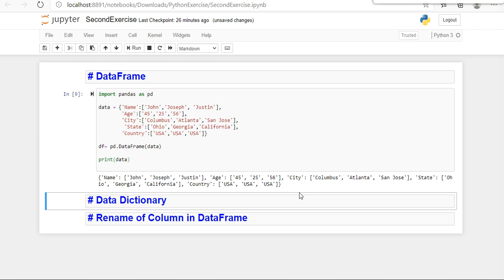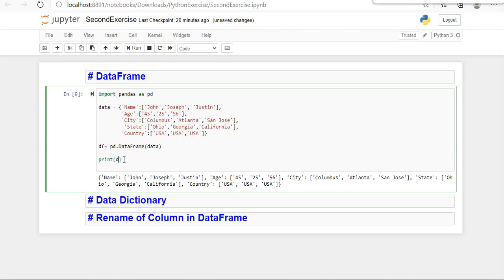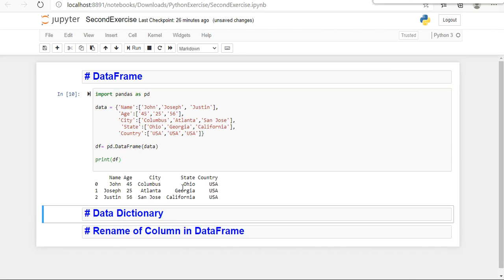But if I want to see it in a table structure, then you have to print the data frame. I'm reading the data frame with the help of pd dot DataFrame, and I'm just reading the data, whatever the content is in the data. I think now it is pretty much clear. So what is the data frame? A data frame is a two-dimensional array that consists of rows and columns.